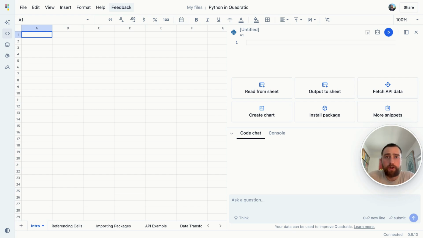Python's super powerful in Quadratic. You can read data from the sheet, you can output data to the sheet, you can use APIs, you can create super flexible charts, install packages, and much more. When you write code in Quadratic, the last line gets returned to the sheet as a single value, a list of values, data frame, chart, etc.